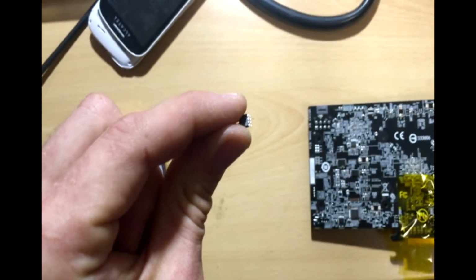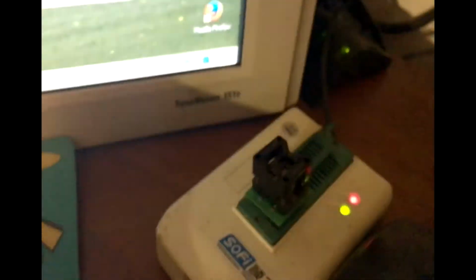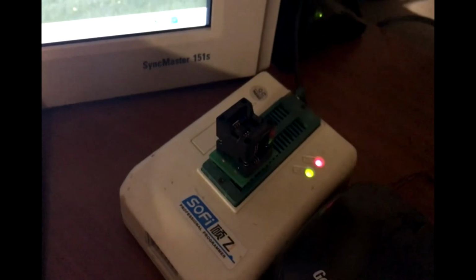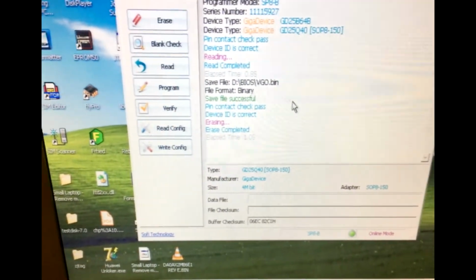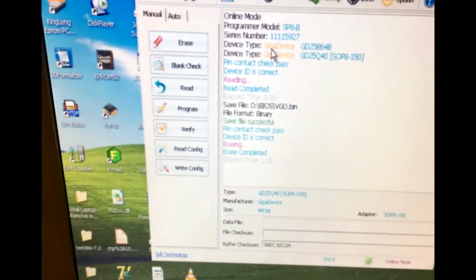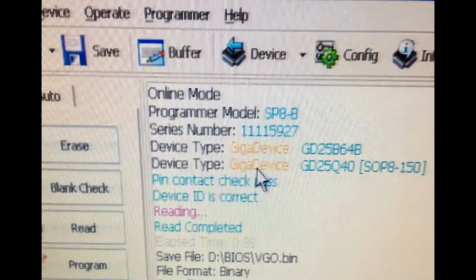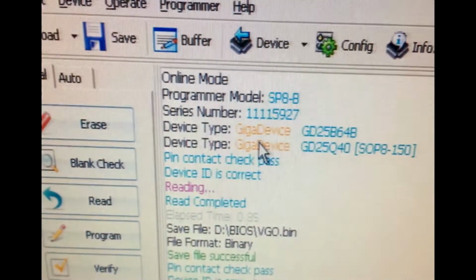So, one more fun fact. I blew the chip away. Yes. And I found it. So the moment when you have more luck than brain, this little thing did actually detect my chip, and I was right. Ironically, it is called Giga device.